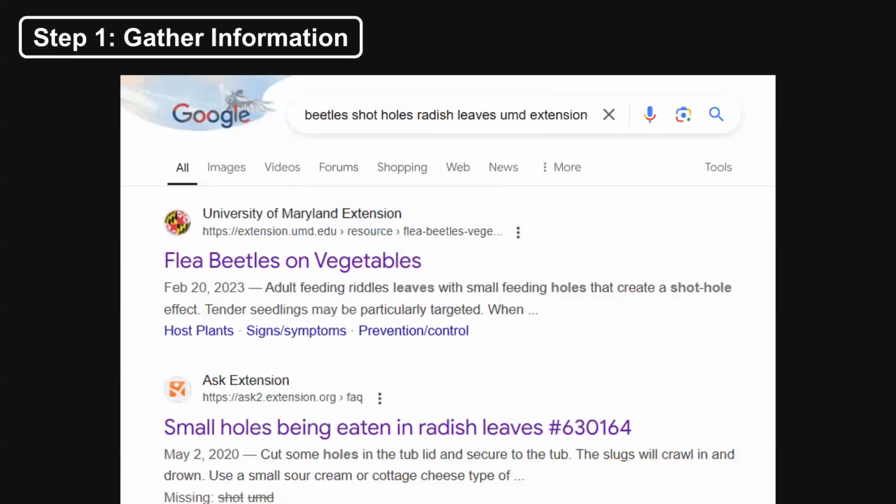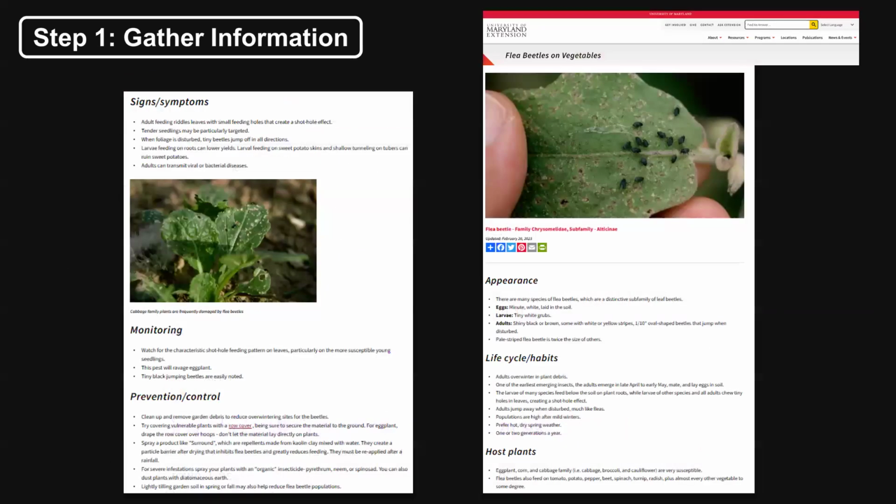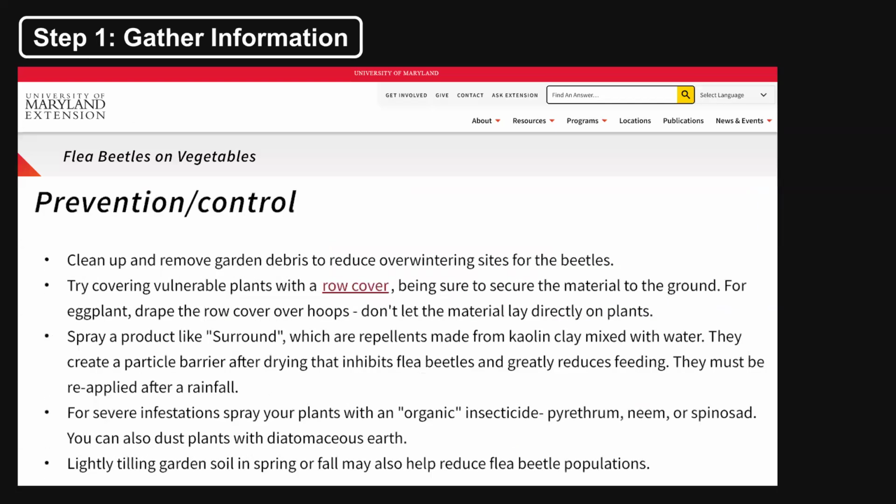We can use this information. So what we learned so far, we're seeing shot holes, we're seeing beetles. So we can literally type this in. We type in beetles, shot holes, radish leaves, UMD extension to get that credible resource. And the very first thing that pops up is flea beetles on vegetables. We're able to click on that resource, and we have a web page on this that will give us information such as our life cycle and habitats, and prevention and control measures that we can reference and provide to the client we're working with, or to reference for ourselves.